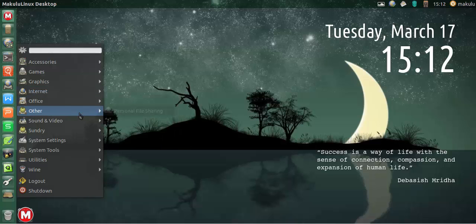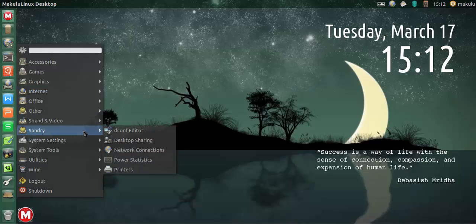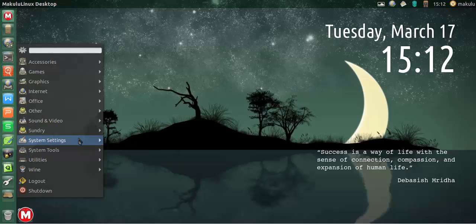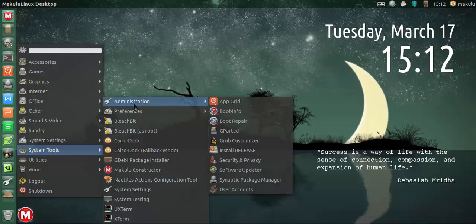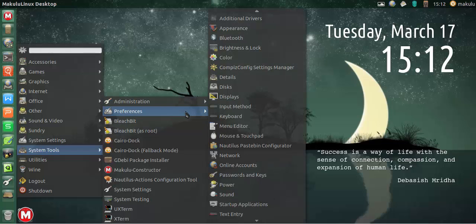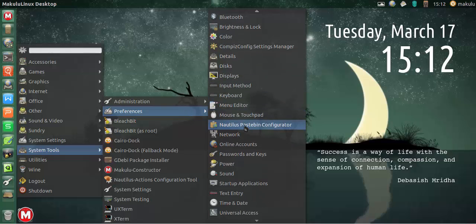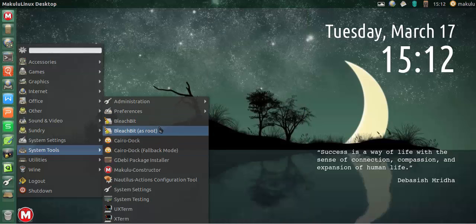What else is new here? I've added a couple more dconf editors there now. Ubuntu Tweak is there as well. I know I added quite a few apps here. Oh, BleachBit is there, of course.